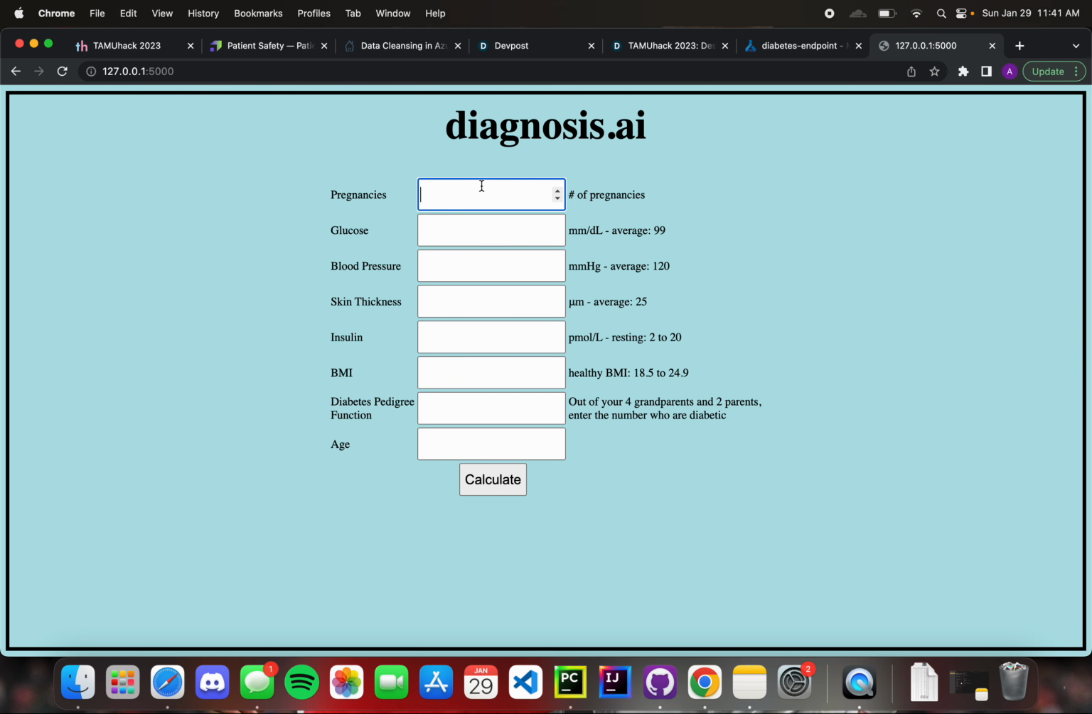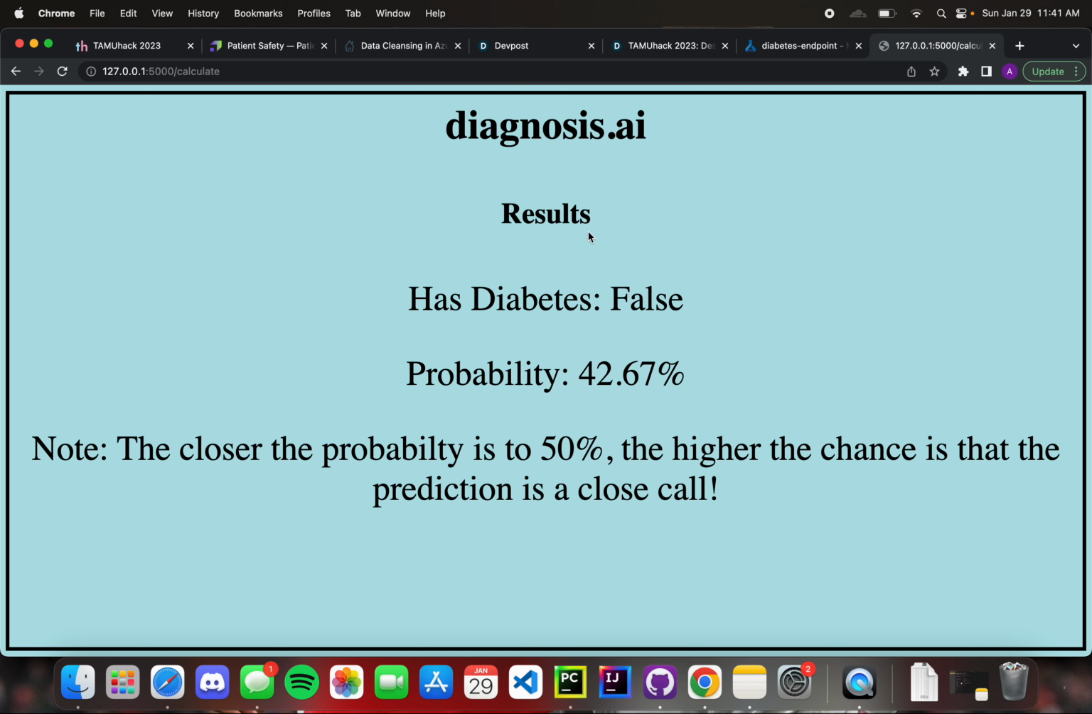So after that, let's just put in a bunch of sample data, and we get out if the person has diabetes or not, the probability, and a little note that says if the probability is closer to 50%, the chance of the prediction is higher that it's a close call.